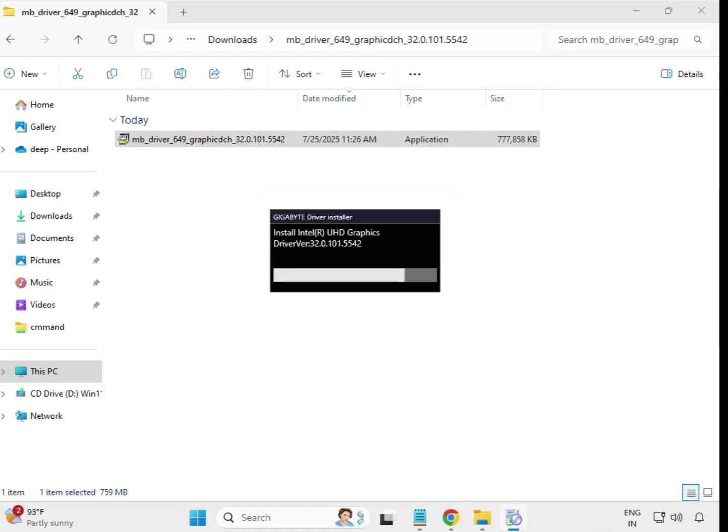So this is installing the driver. This is the graphic card driver, display driver, monitor driver, you can say that. It will take some time. After installing all the drivers, then restart your system. Restart is so important for your system after installing the drivers.